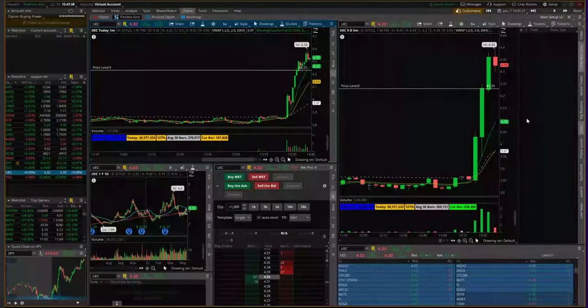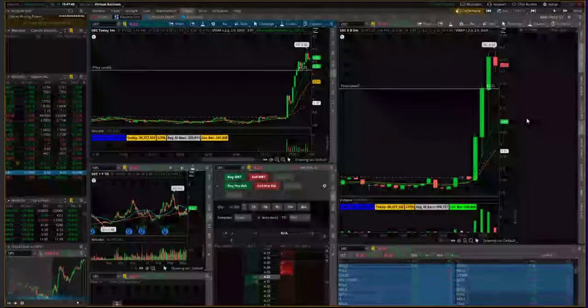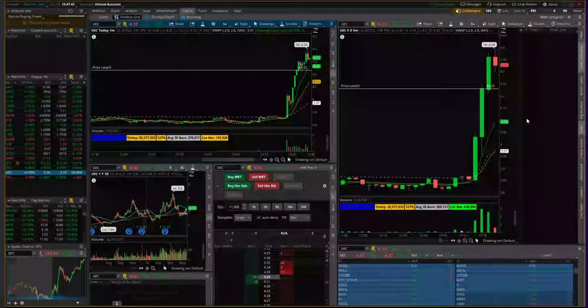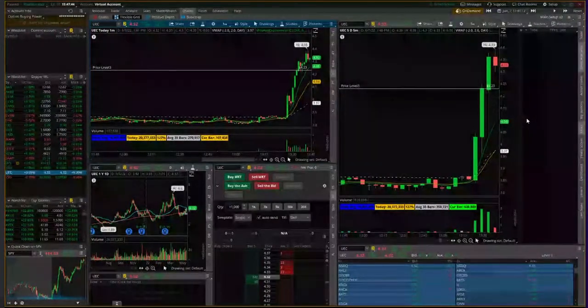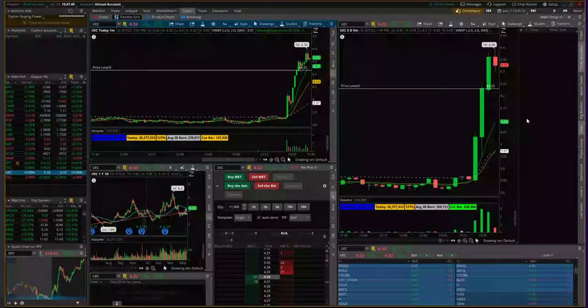So that's more or less my strategy. I like to play flags using this strategy. I like to buy off support resistance, or buy off support. I like to play off SPY, but it's all while watching level 2.